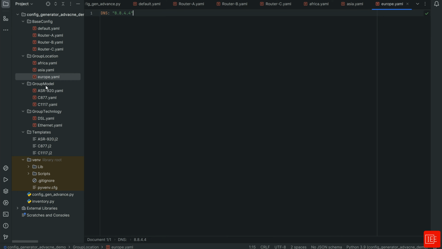Under the group model, I have created multiple files for each of the device model I have in my lab. So if I open the ASR920.yaml file, we can see that I have created a banner variable and I have assigned that variable the string you see on the screen.